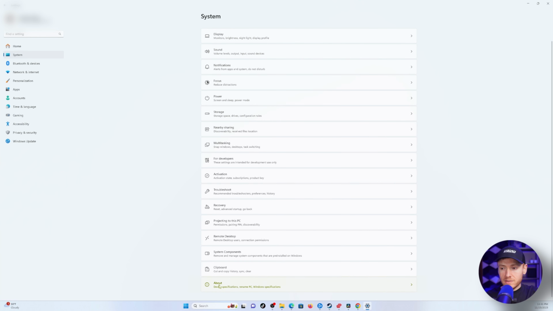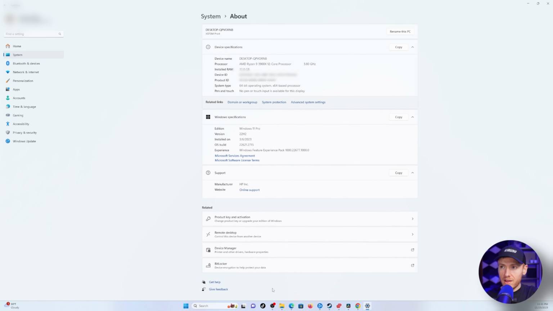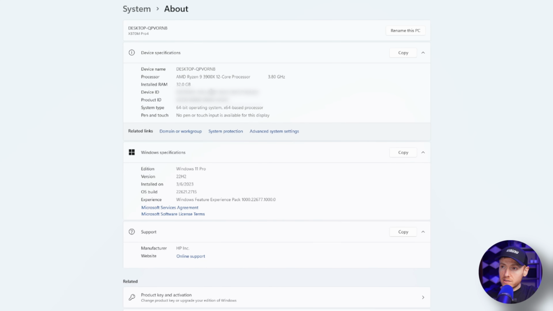You're gonna see About. It's gonna say About, Device Specifications, Rename PC, and Windows Specifications. You're gonna go ahead and click on that, and that's gonna take you to the About page for your computer on Windows 11. You can see my processor, my RAM, my device ID, my product ID. You can also see that I have Windows 11 installed.